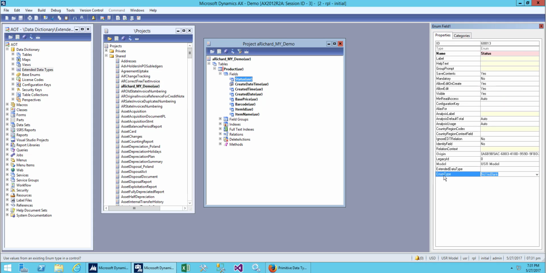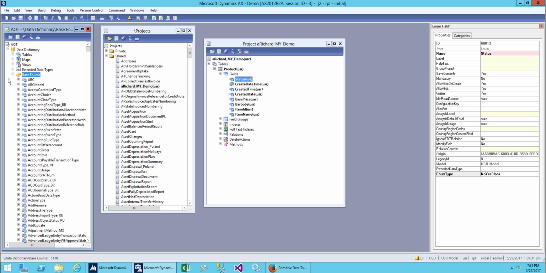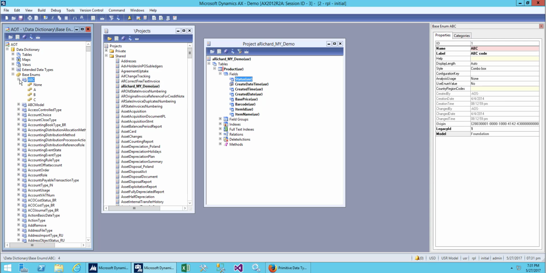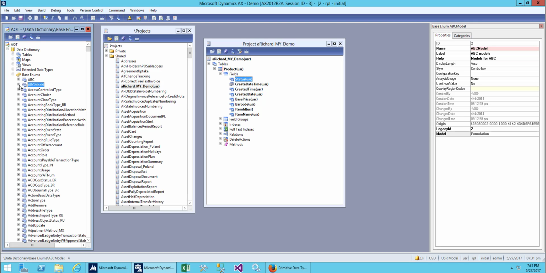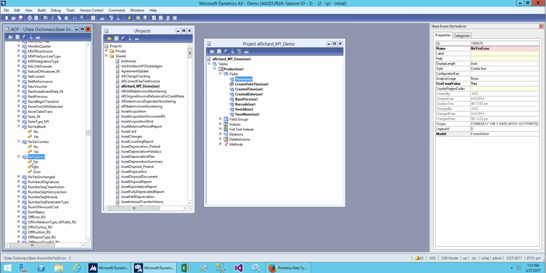If you are wondering where this field is coming from, if you go to data dictionary and under base enum, you can see a lot of base enums. So for status we are taking yes, no. If we look down here, you can see no, yes, blank, and the value is no and yes.